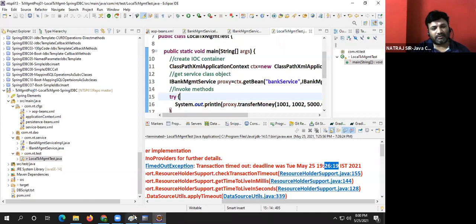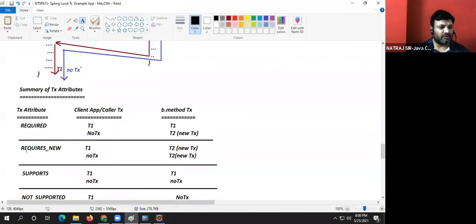Ajay Kumar, as usual, an innocent doubt. Requires new. T1, T2, requires new. See the name, it requires new. Where did you do schooling, boss? Requires new. Always a new transaction.